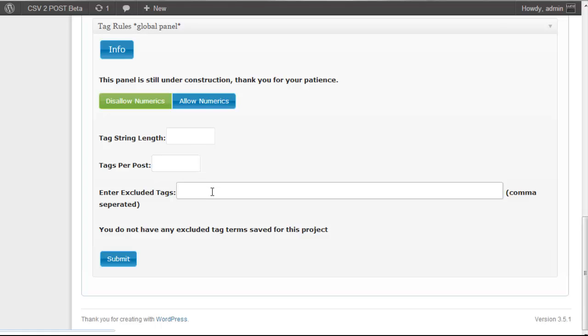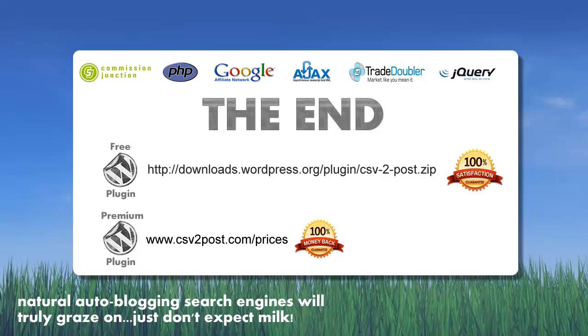The enter excluded tags, this allows us just to enter words that we don't want included.